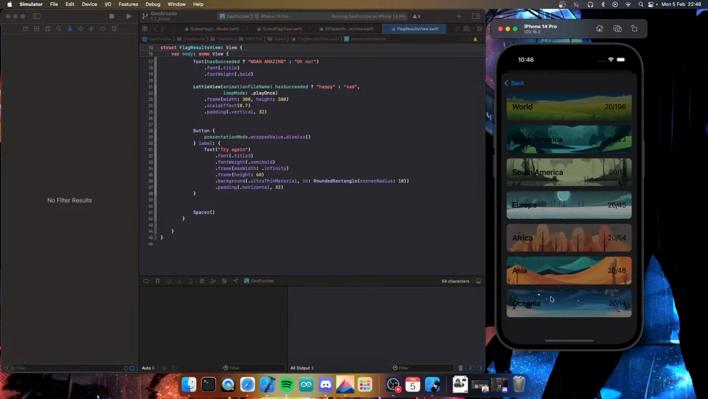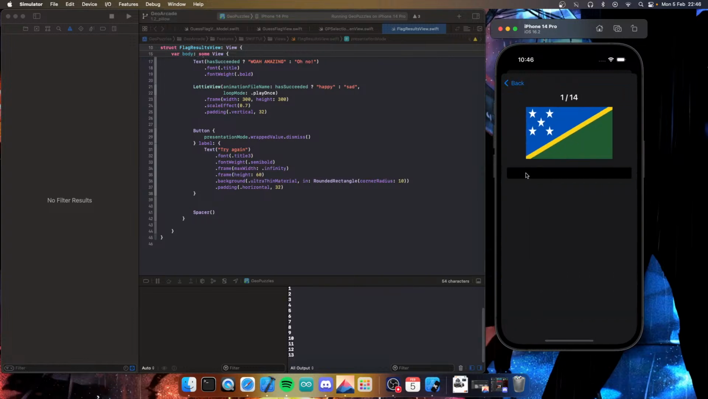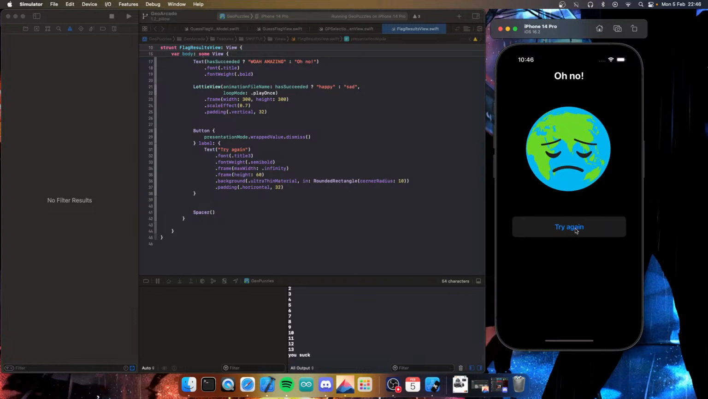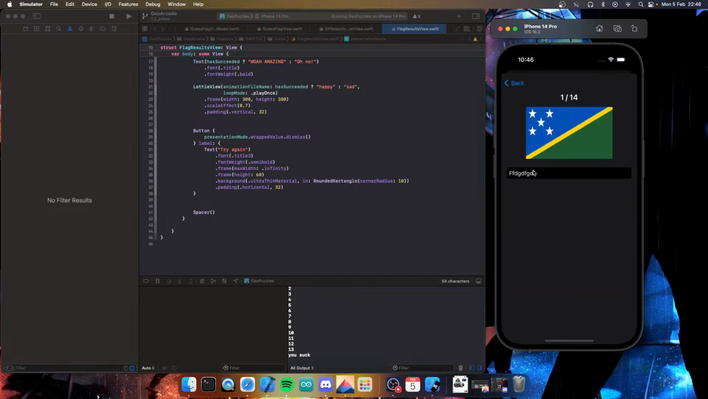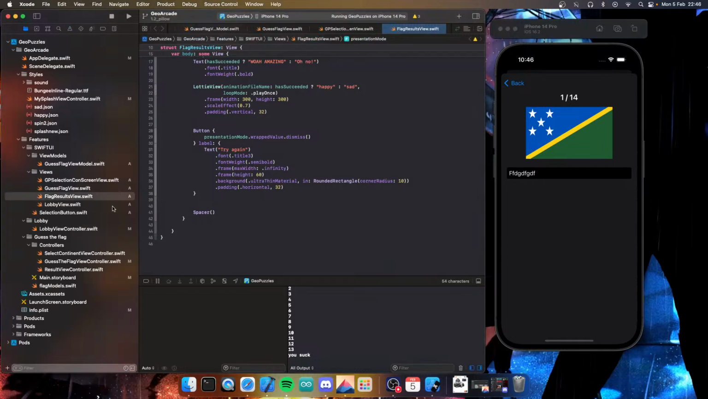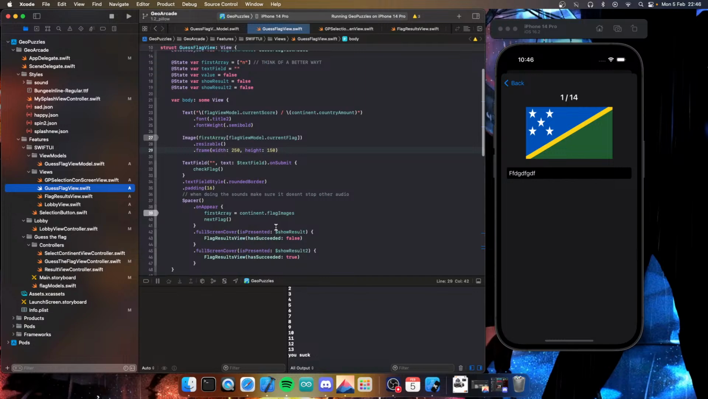So if we go guess, and then we can go here, and if we... Oh no, I got it wrong. And we can start again. Okay, after a wrong guess, we still have to clear the text field. Okay, let's do that fix quickly.